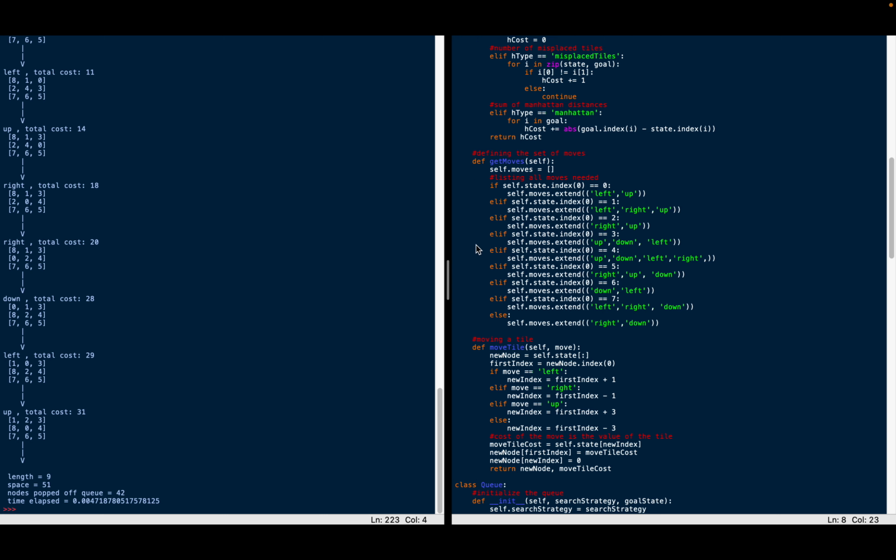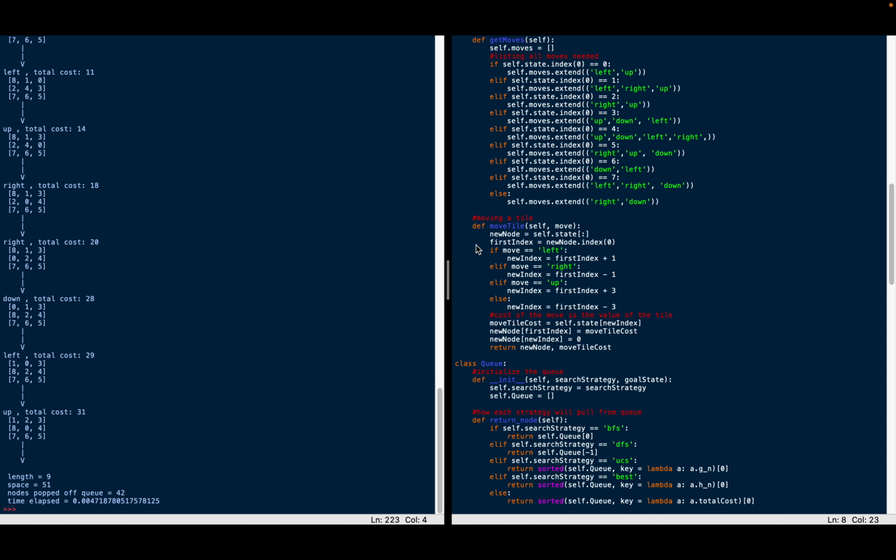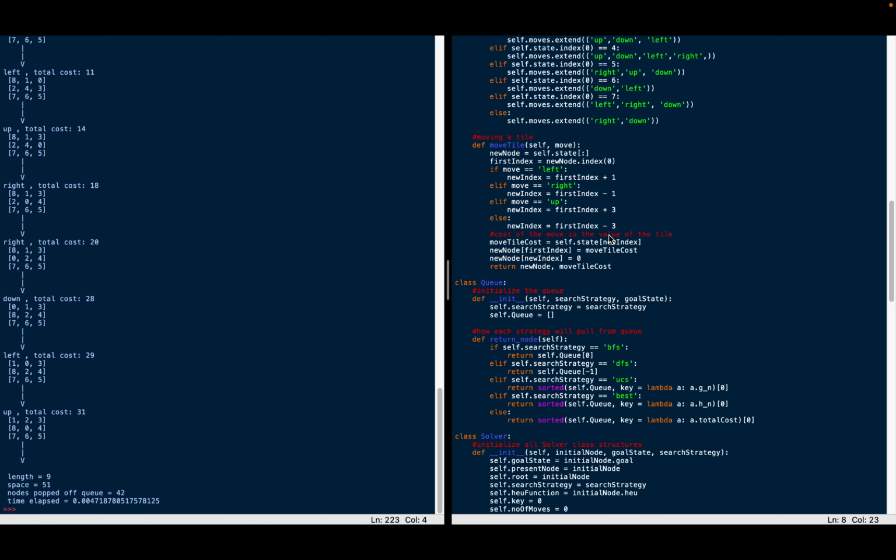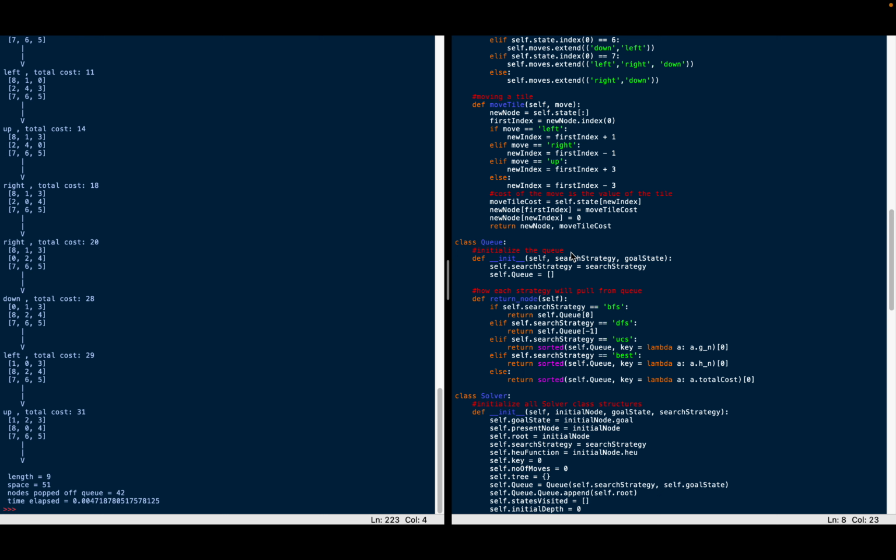Then we define all of the sets of moves, and then we define how to move a tile between left, right, up, or down. The cost of each move is the value of the tile itself. So the move tile cost is the value of the tile at that state.